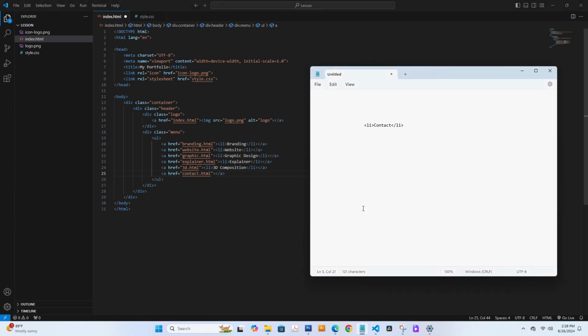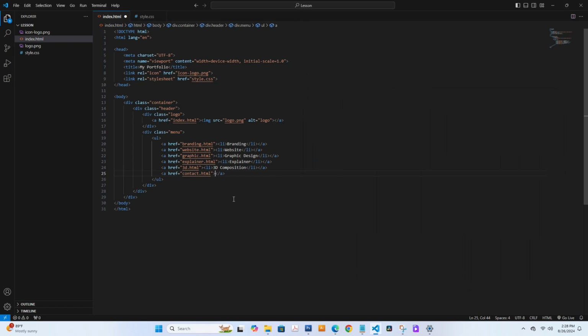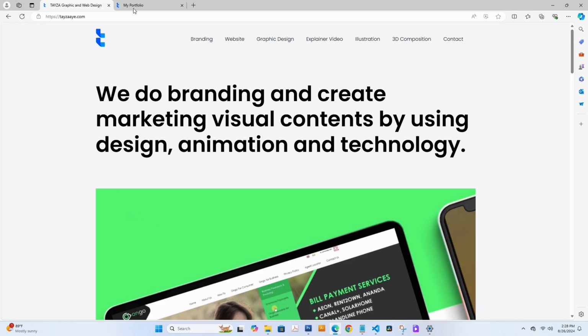And then we're gonna cut our li and paste it back. To cut is Control X, and to paste it back is Control V. That's very common. After that, we're gonna take a look at our website. So save the file, and I'm gonna reload it.